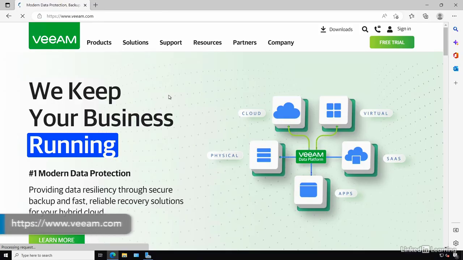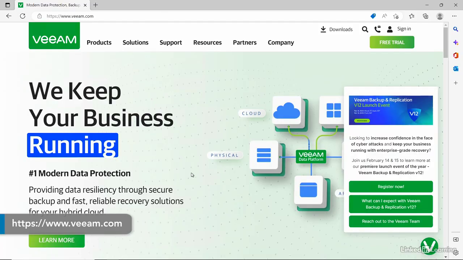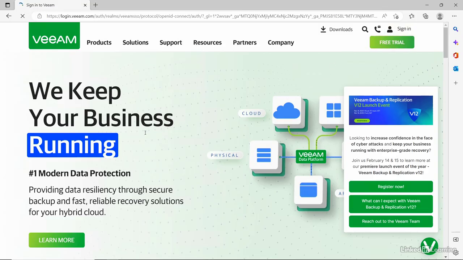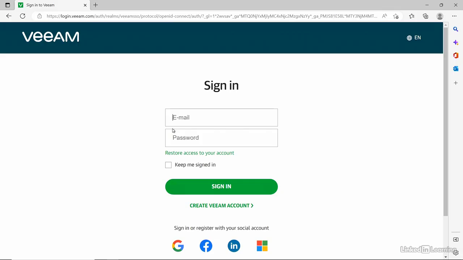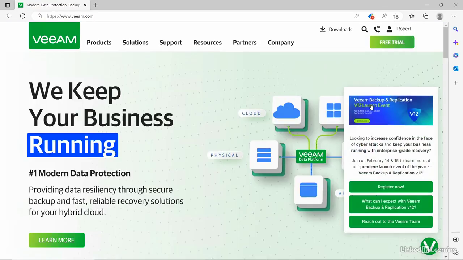I'm at Veeam.com, and your page might look slightly different depending on which operating system and browser you're opening it from, but they'll all have this option here at the top right for signing in. If you haven't already created an account yet, just go ahead and click on Create Veeam Account, walk through all the different steps, and at some point you're going to get an email with a code for multi-factor authentication, and you'll go ahead and type that in, and then you'll be able to log in.